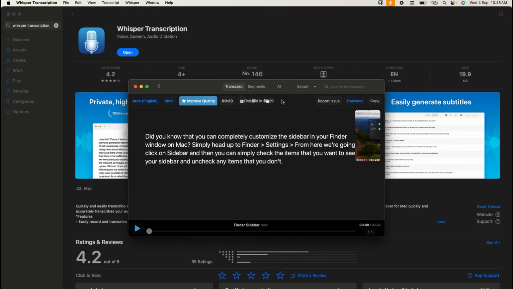Now, how long that takes is very much dependent on how long the video is. So this was only a 30-second video, so you can see it didn't take too long to get the transcription. But I essentially now here have a pretty perfect transcription of the audio that's in this video. So you can see how easy it is to transcribe that audio from a video.